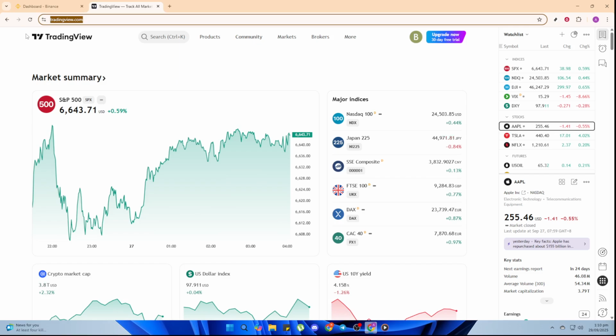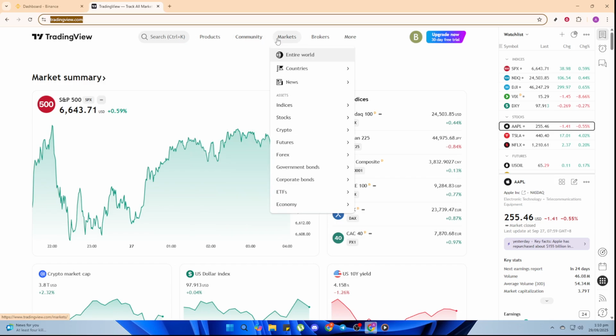Once it loads, log into your account using your credentials. You'll find yourself on the TradingView homepage, a hub for all your stock and market needs. From here, we want to navigate to the Markets section. This is where you'll find a variety of options and tools to enhance your trading experience.